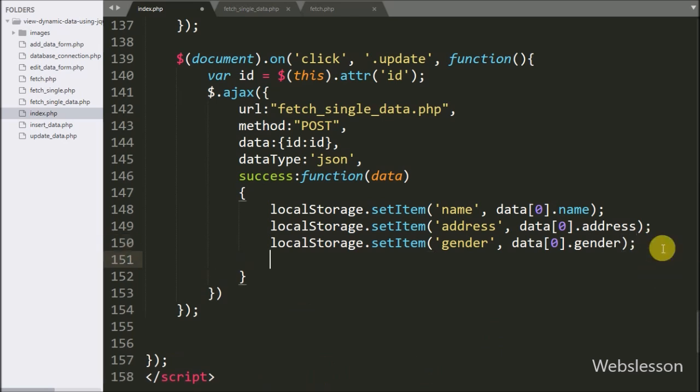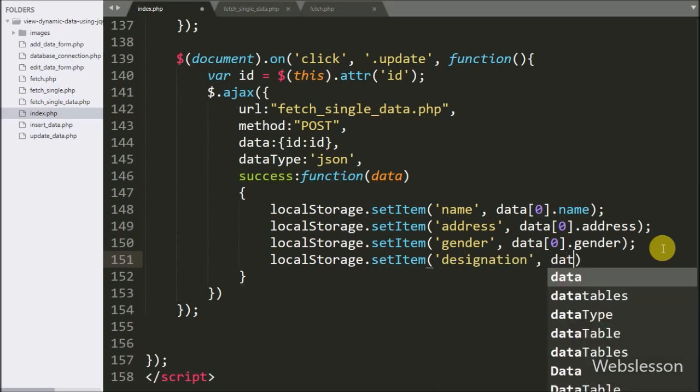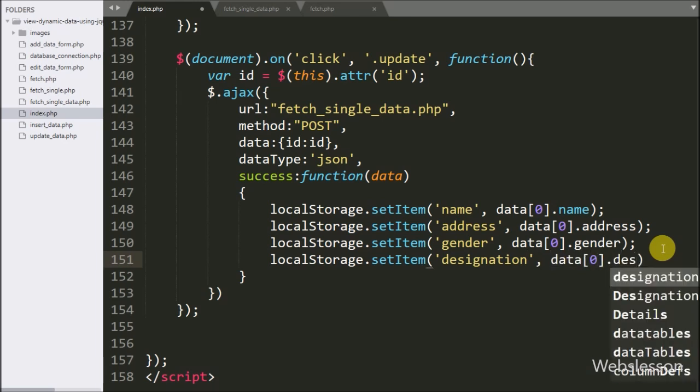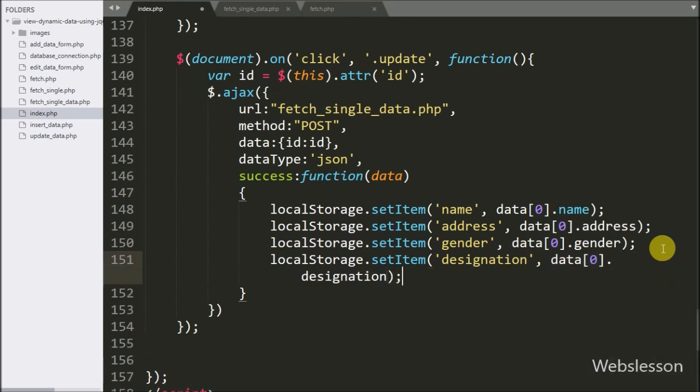Now, we want to store employee designation details, so here we write the localStorage.setItem method with two arguments: the designation variable name, and the data variable with index 0 .designation. It will store designation details.